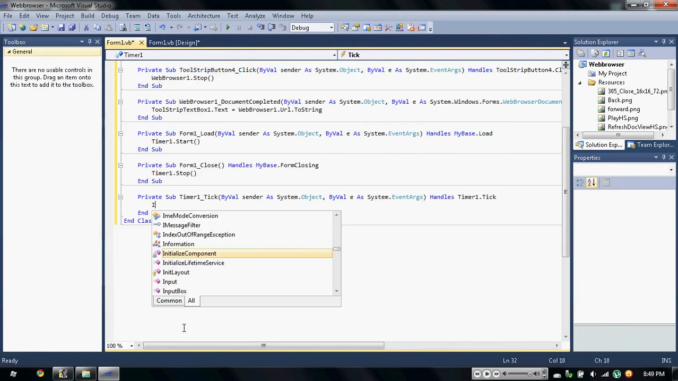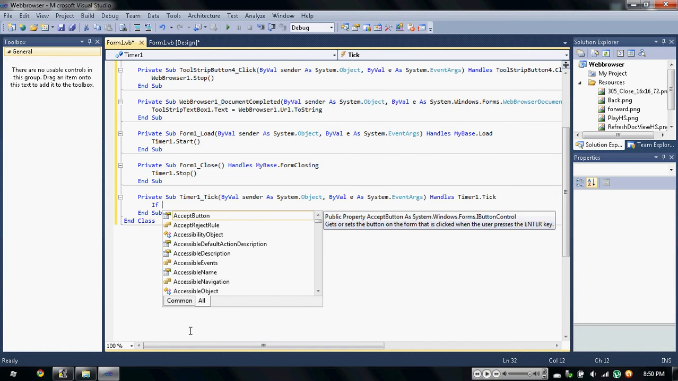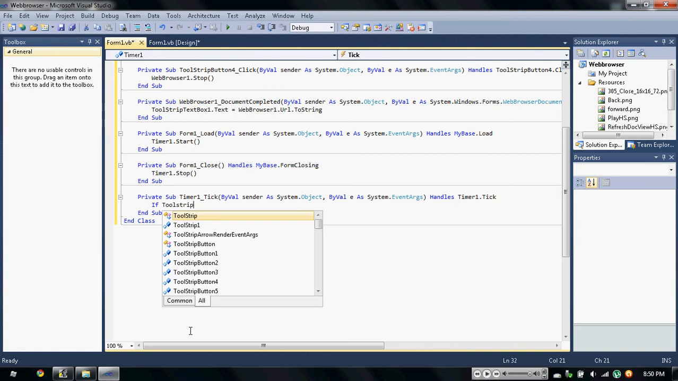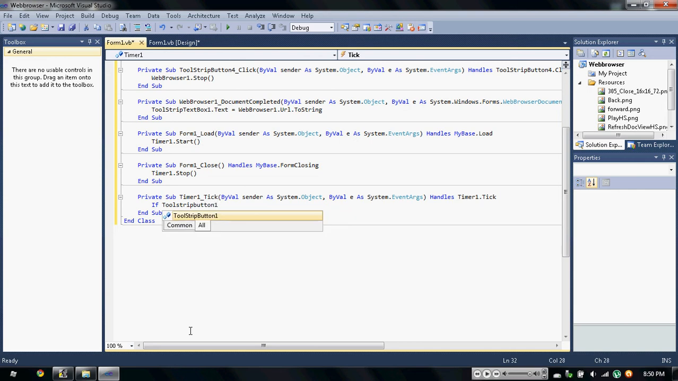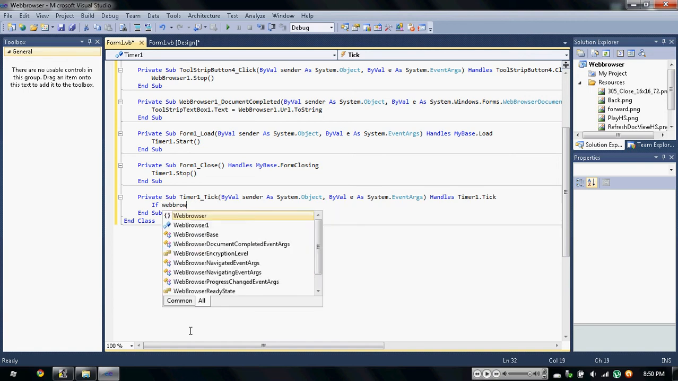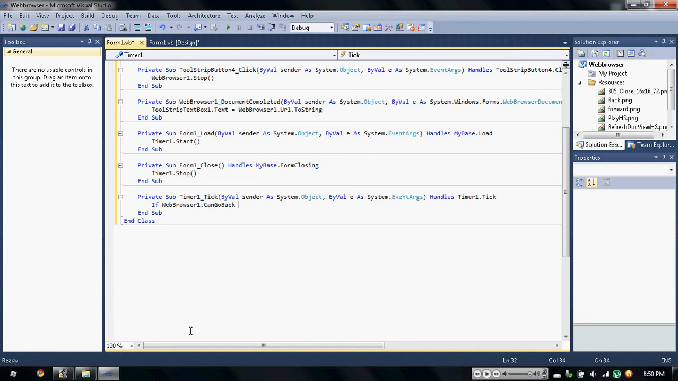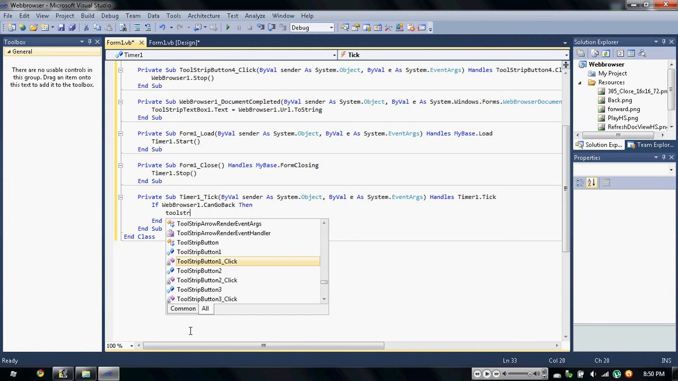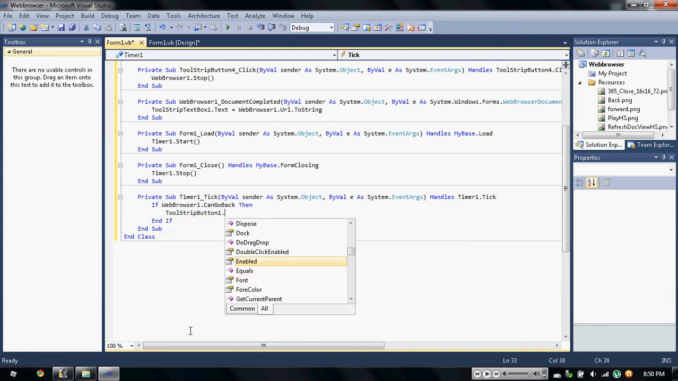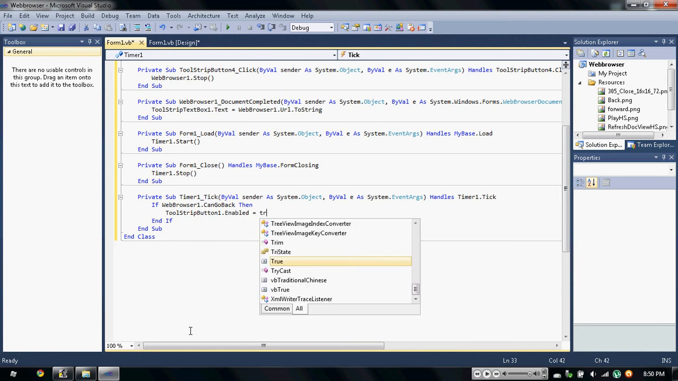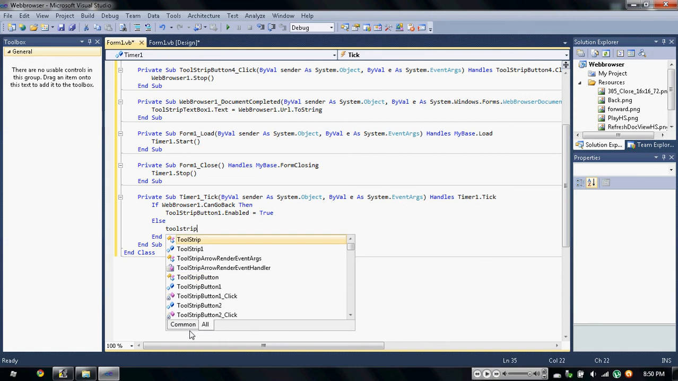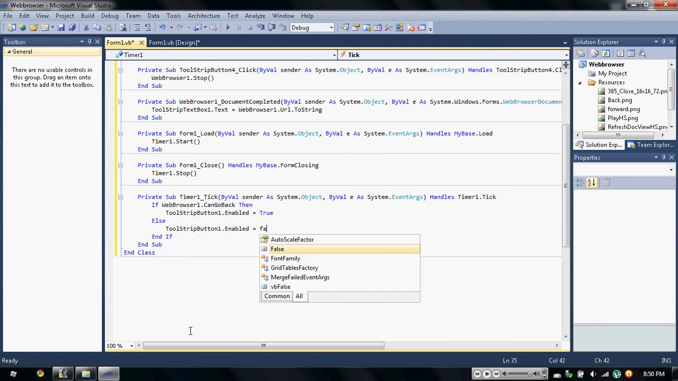Double click this and go if tool strip button 1, oh it's button 1 dot, wrong thing, sorry, if web browser 1 dot can go back, then tool strip button 1 dot enabled equals true, else tool strip button 1 dot enabled equals false.